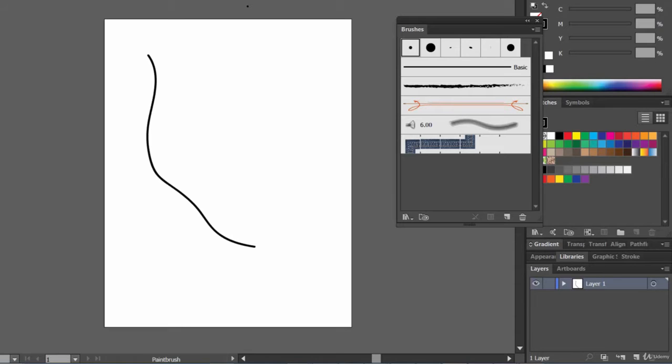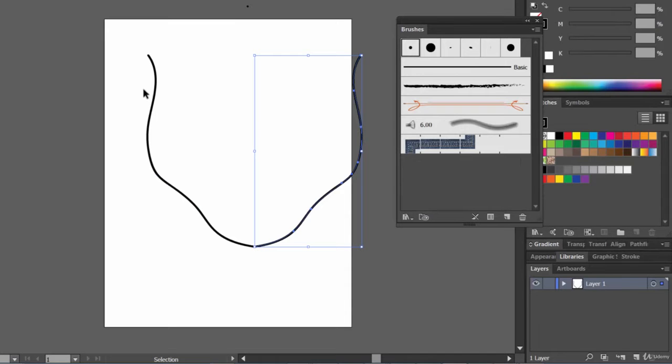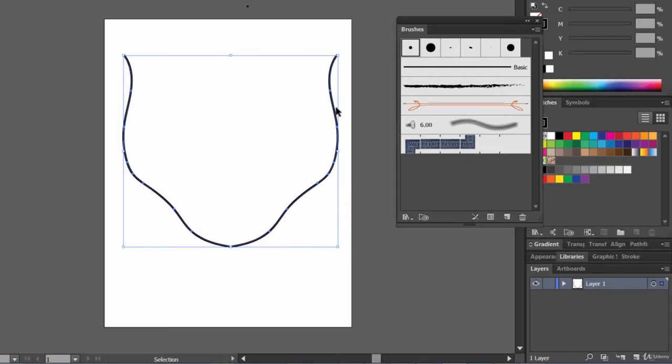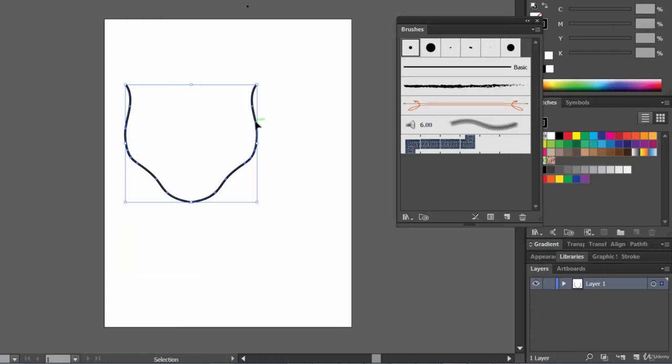See, now what we can do, select it and select the reflect tool, alt click at this anchor point, click on copy, and there you go. See, now it's a face, isn't it? It's really a cool trick, isn't it? And now let's select these two, decrease its size a little bit.